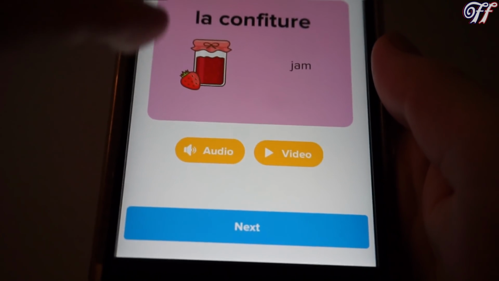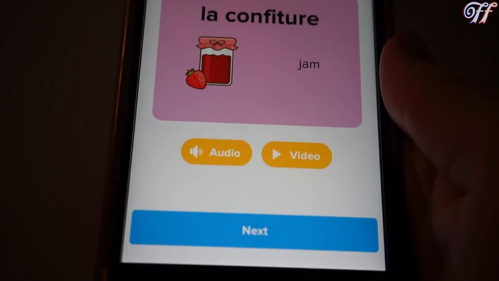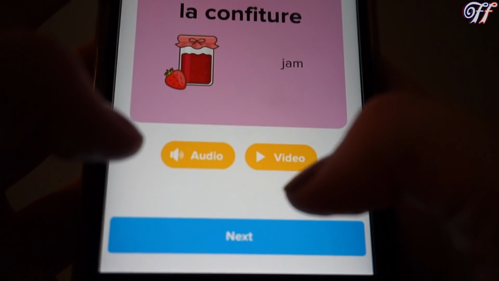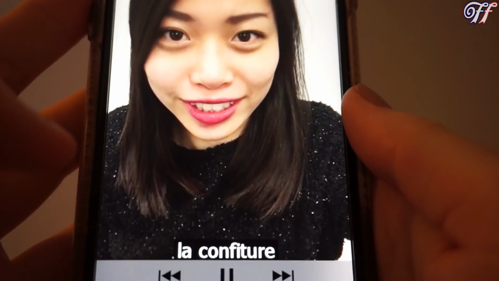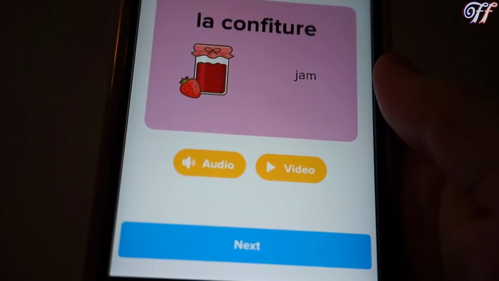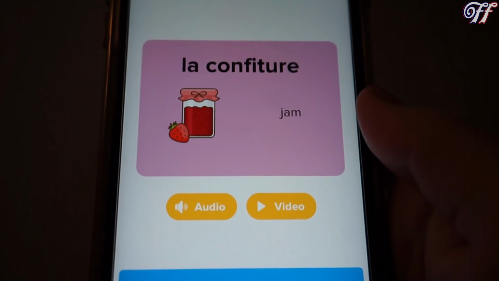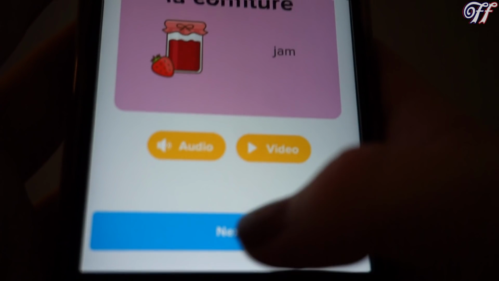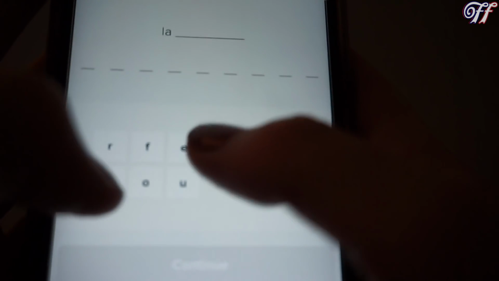La confiture. So you get this, which is very, very good, clear, native pronunciation with a great image. And you can also see a video of someone speaking. La confiture. So you can really perfect the way that you pronounce. And this is a feature that Duolingo does not have. Duolingo is extremely robotic, okay? So you get to see the image of jam, and then it wants you to try to spell it.